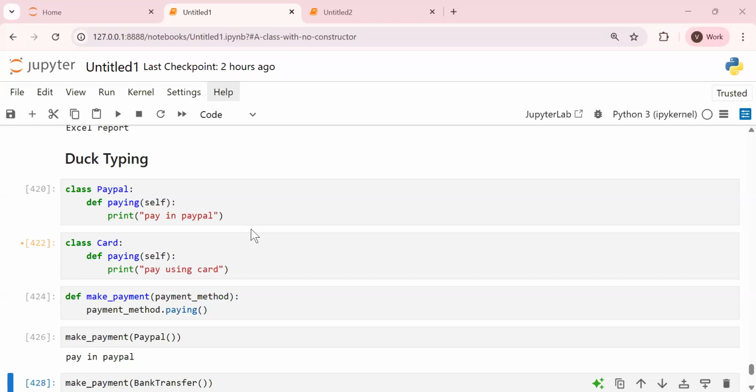Right now, let's come to this. I was just trying to give you a practical scenario of duck typing. Now we have 2 classes, a class called PayPal and a class called Card. They both have the same method, paying. Remember, the whole concept of polymorphism is to ensure that you are using the same method but getting different results. So they both have the same method, paying, because PayPal is used for making payments, and card is also used for making payment.